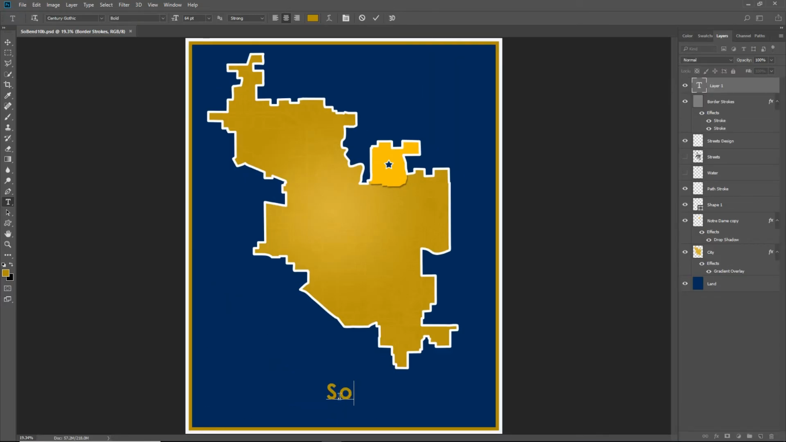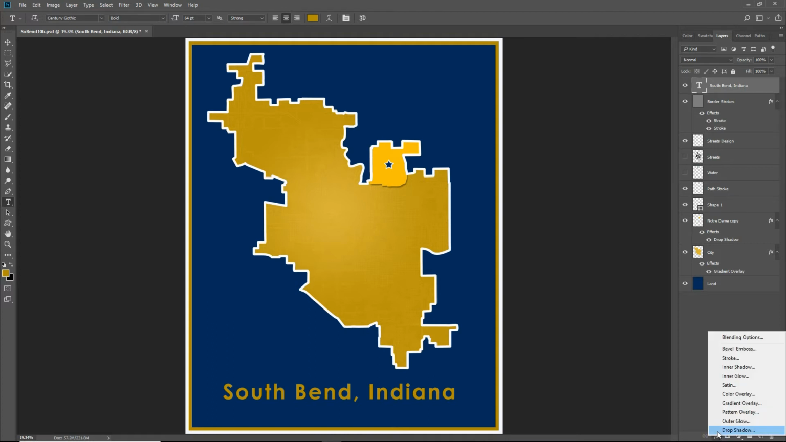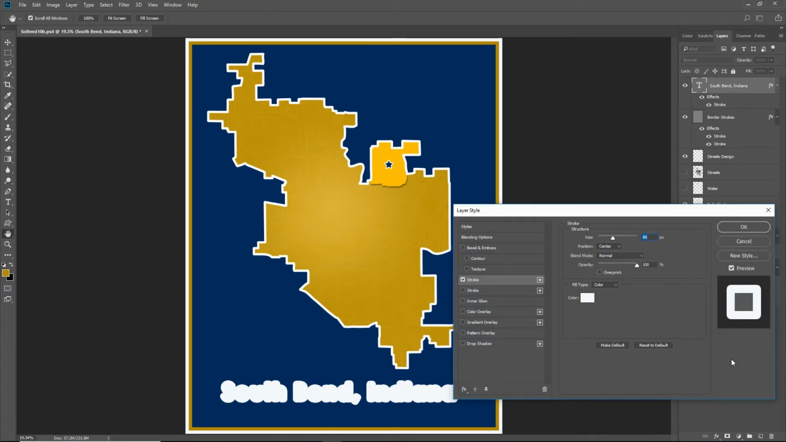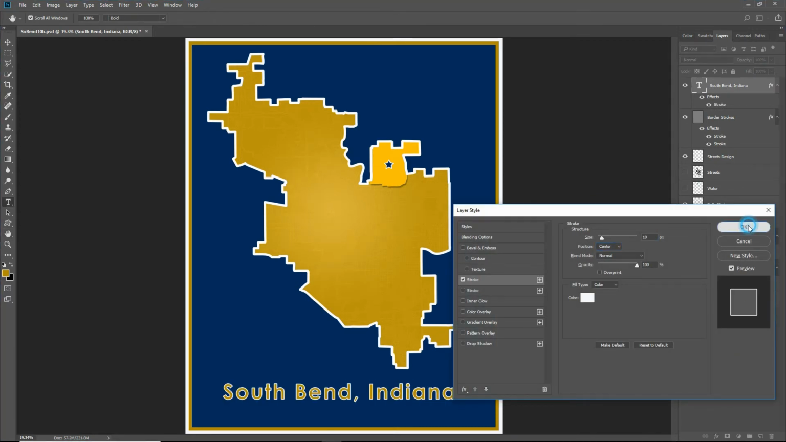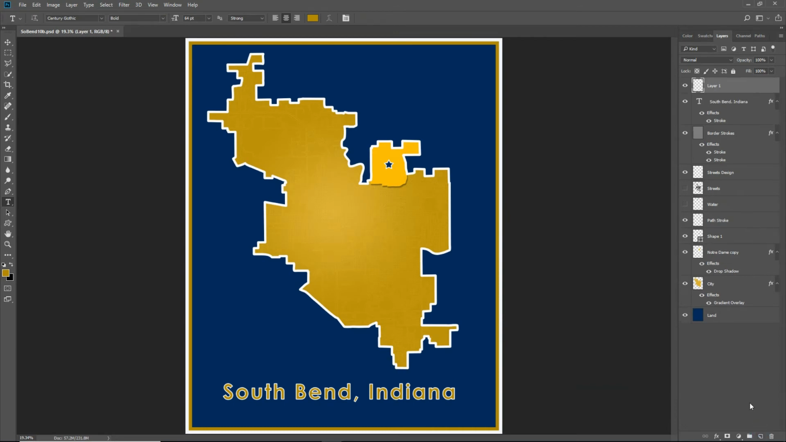Type in South Bend, Indiana near the bottom as demonstrated. Click the big check mark to accept. Add a stroke layer effect of 10 pixels. Position center, color white. Add a new layer on top.